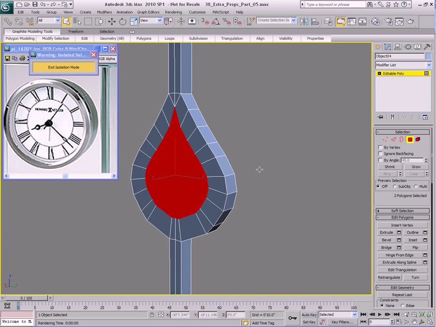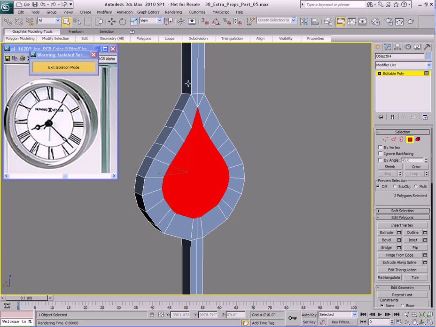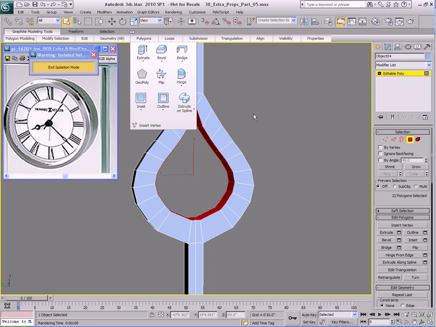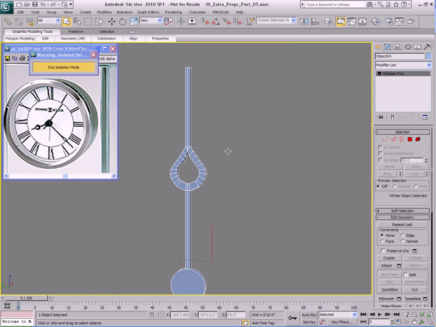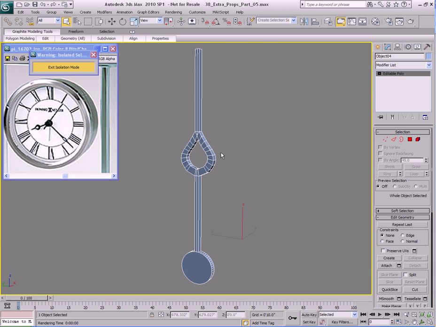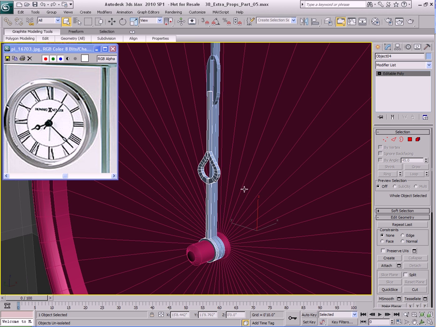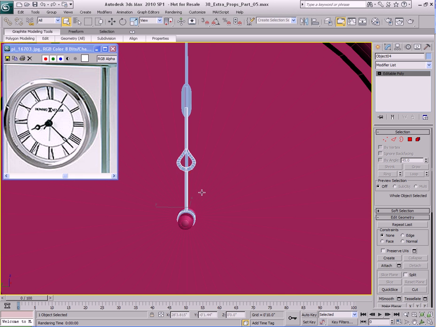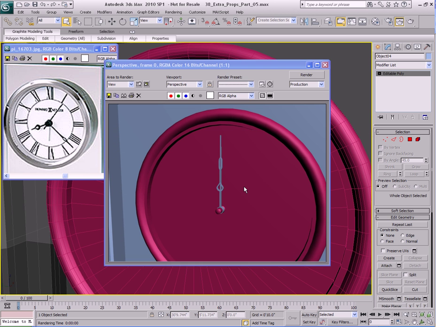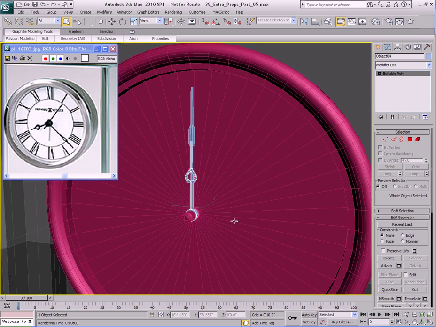And then it's simply a matter of taking those two polygons and just going to the bridge tool, bridging that together to pop a hole in there. And there we go, we end up with something like this. Okay, so I'm going to exit isolation mode, and this is what I end up with. Okay, pretty good.